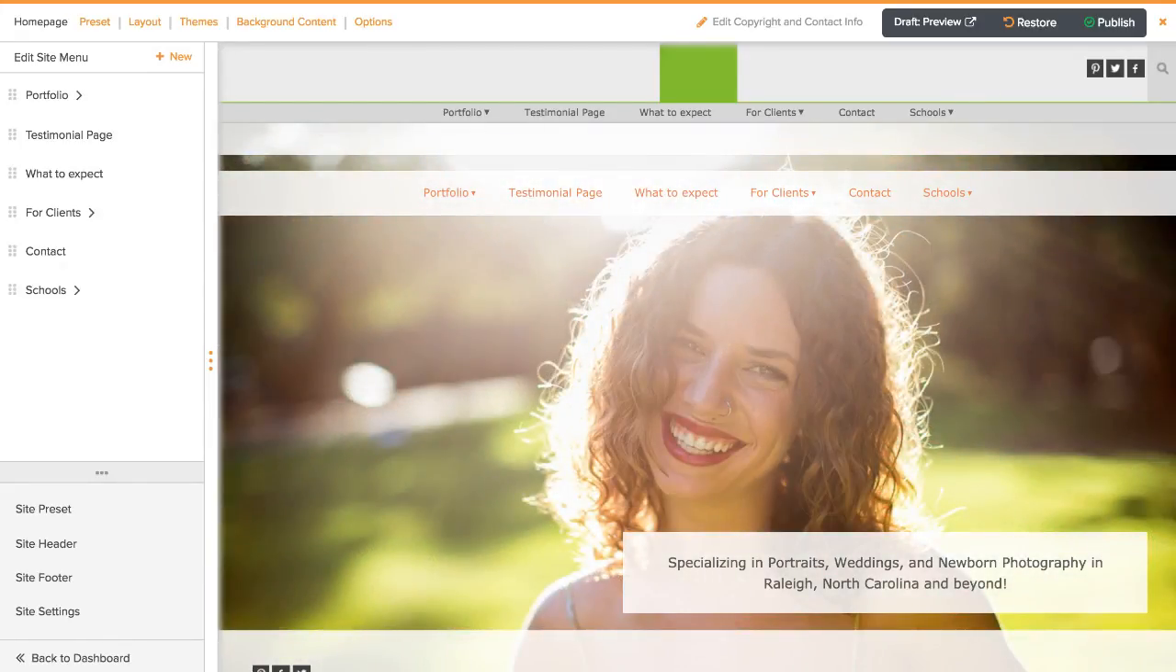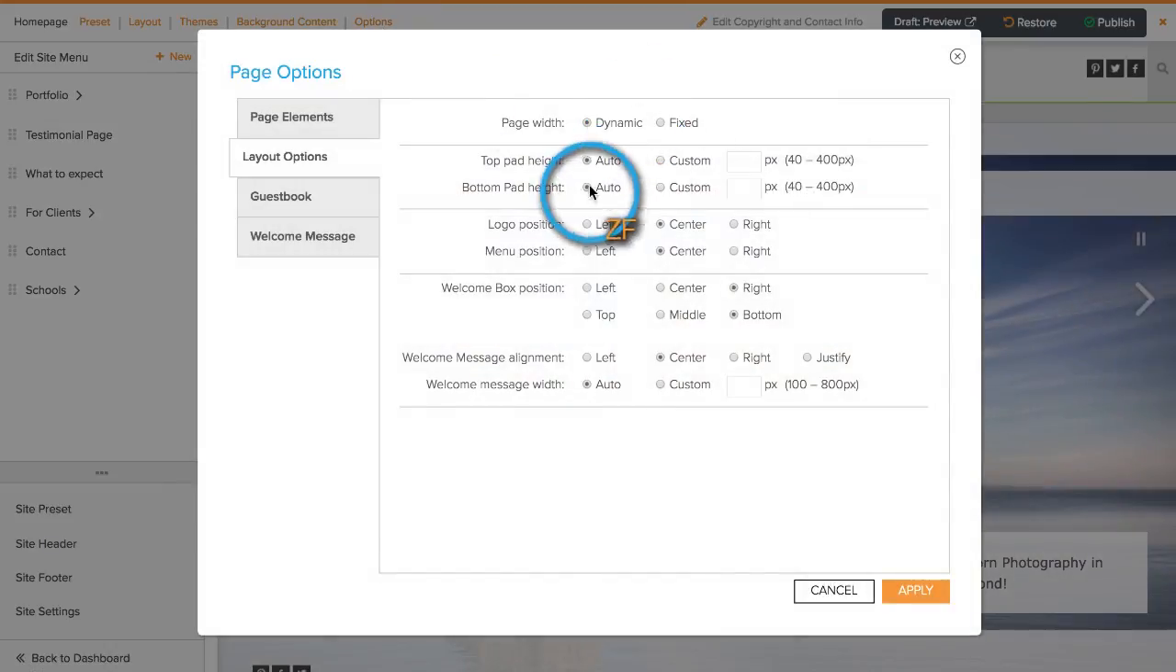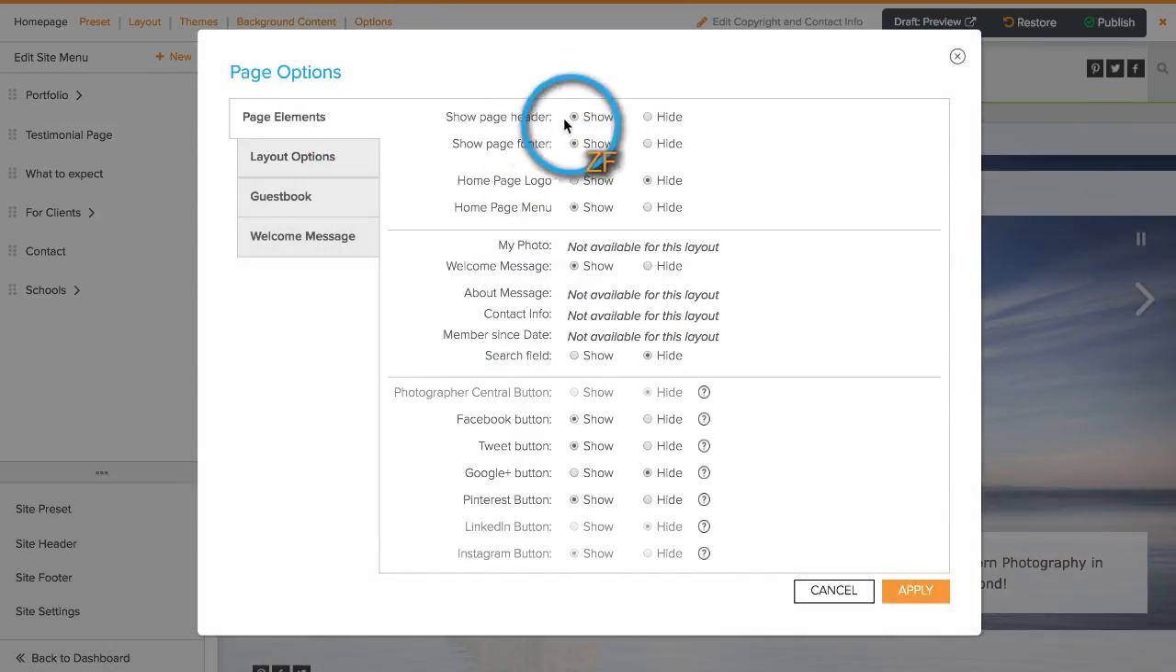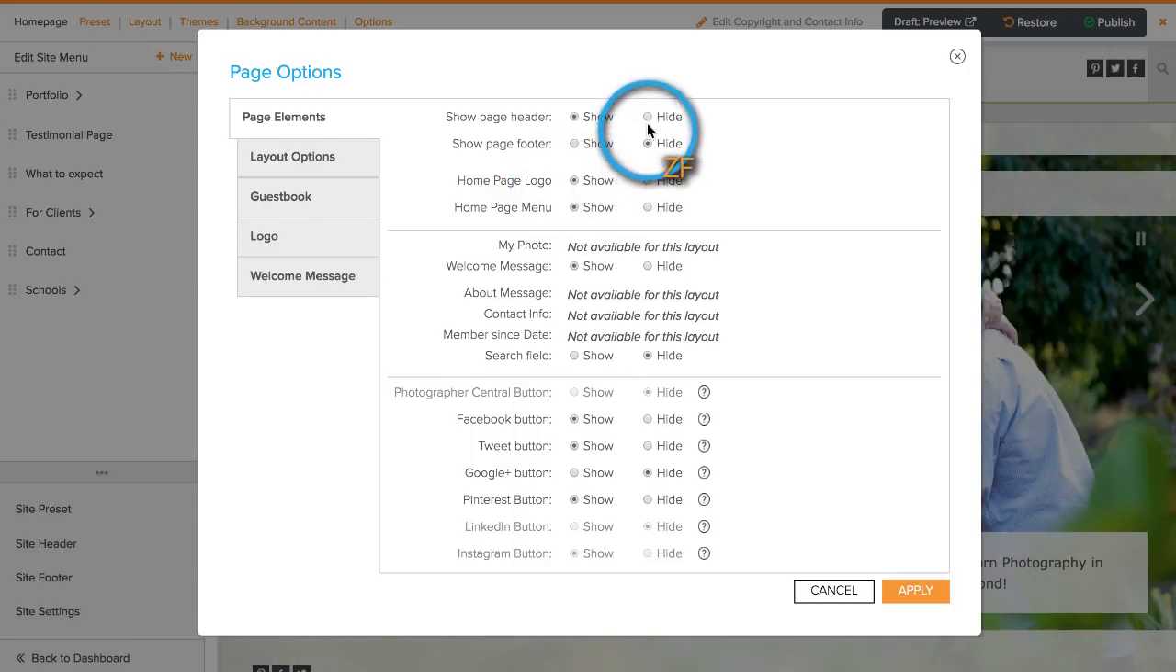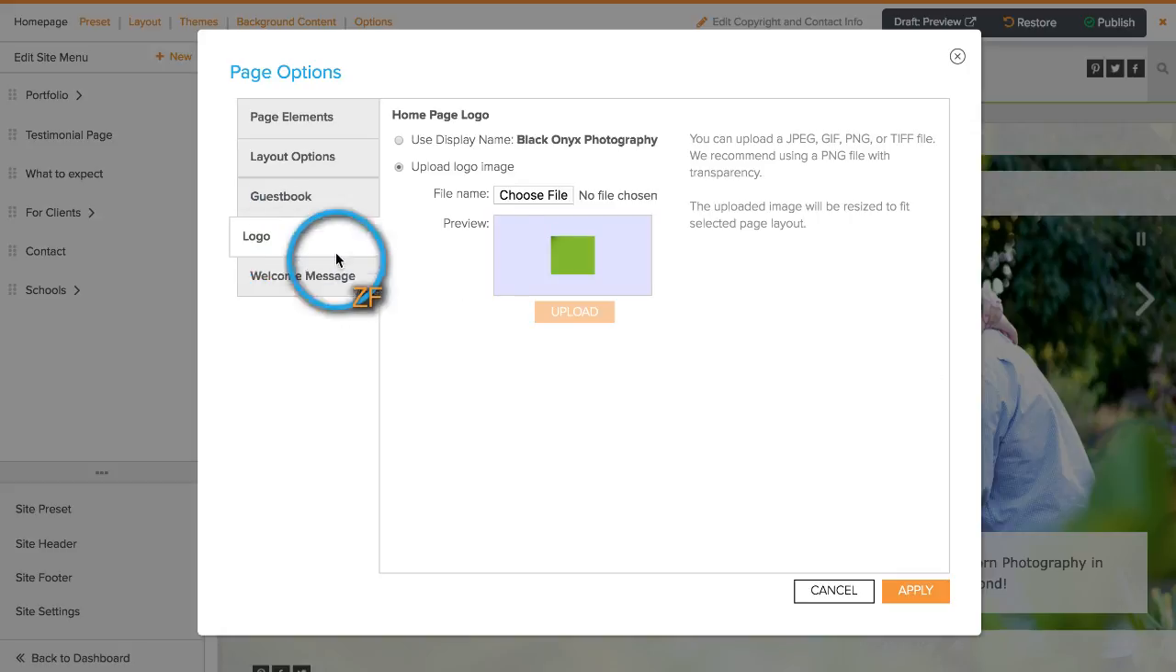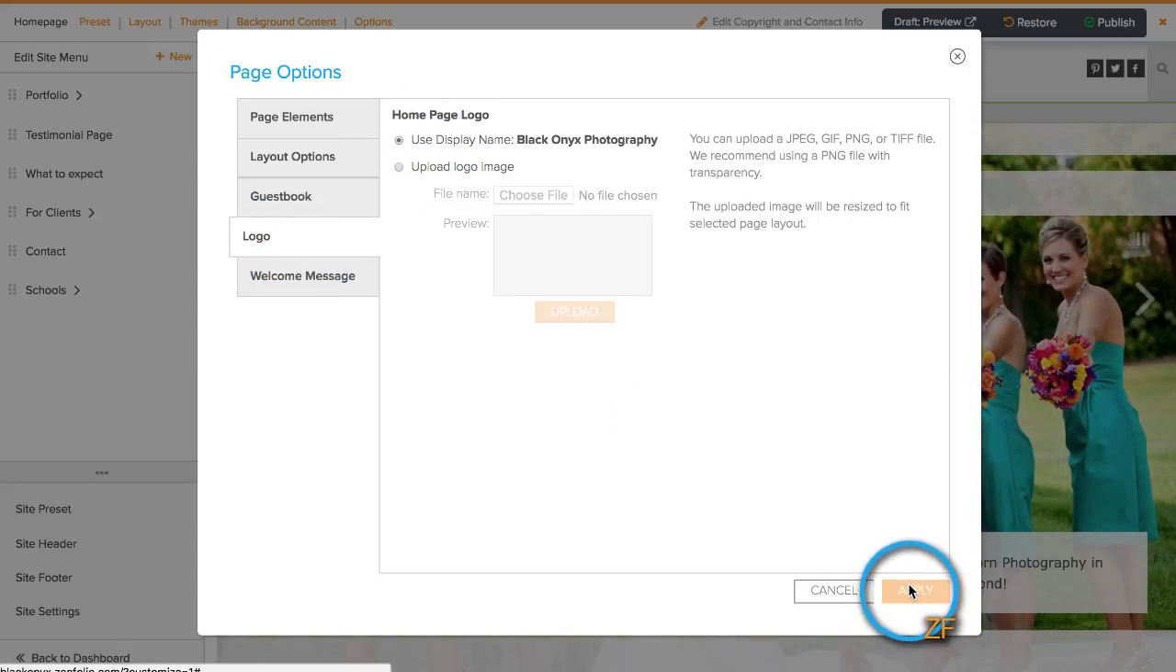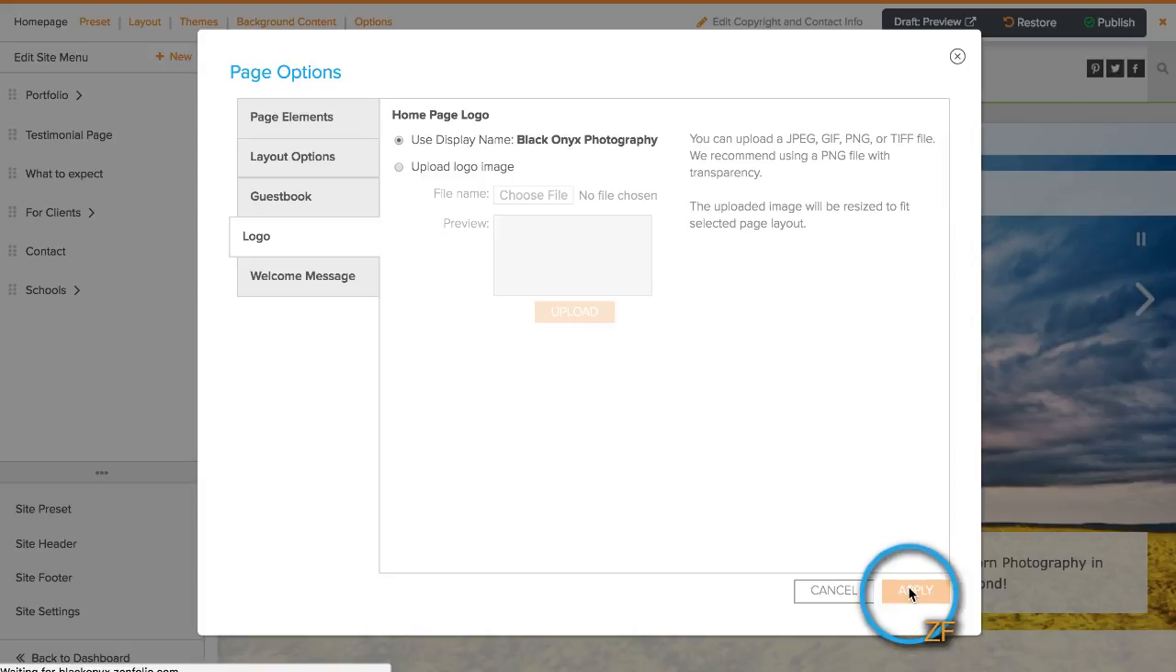So let me set this back up really quick. I'm just going to go back to options, and let's just use the homepage logo. And then I'm going to hide the page header and page footer. Go back here, and I'll just say use display name and click apply. And then if you're not sure what account level you have, you can check in the account, and I'll show you where to do that in one second.